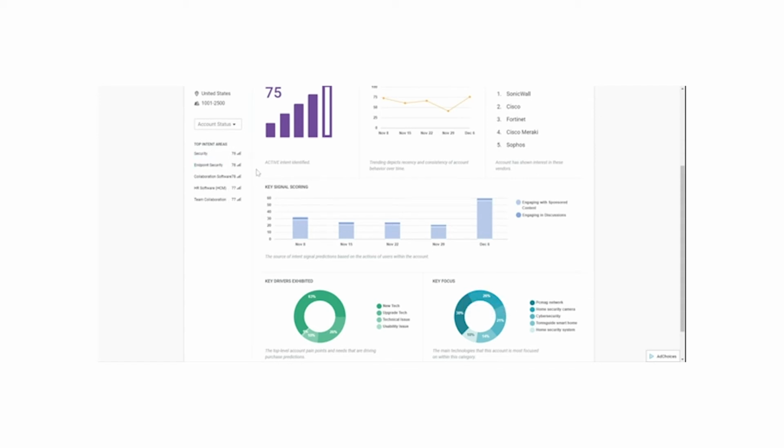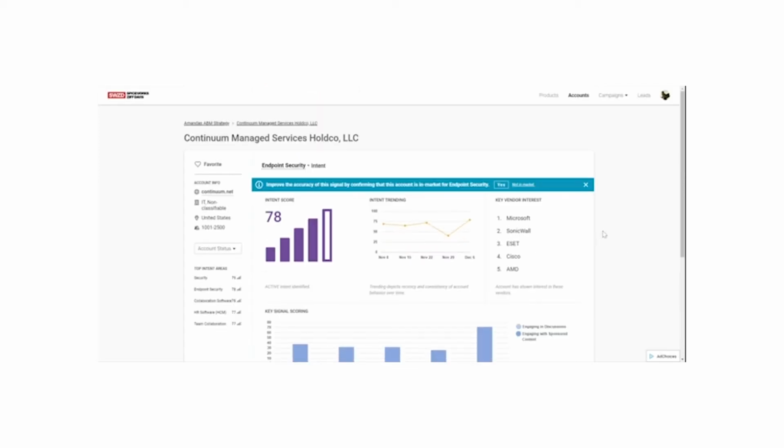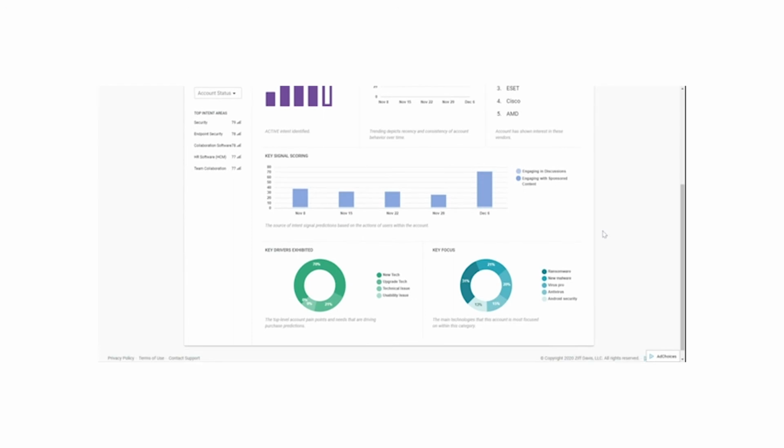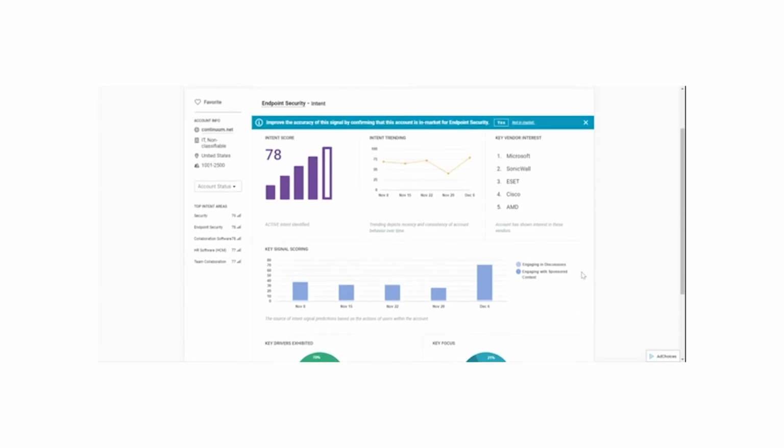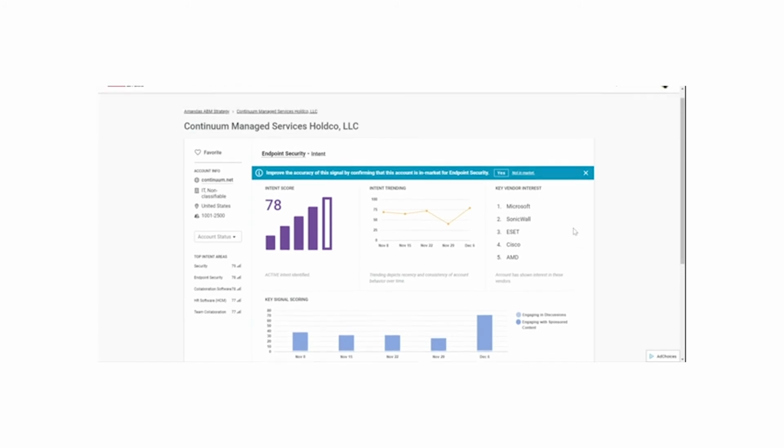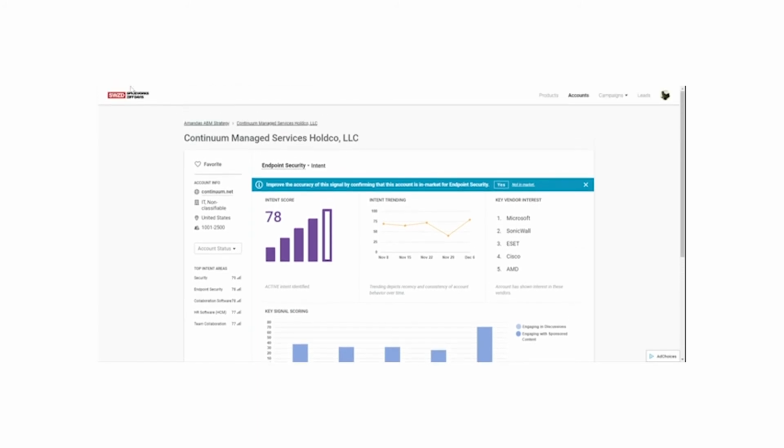And again, you're able to see the other top intent areas. So this one, they have a 79 in security itself and a 78 in endpoint security. Of course, we've been running endpoint security emails. So let's take a look here so that you can see exactly what their key focuses are and how it differentiates from their network security. This could just help you better enable you in the conversations that you're having.